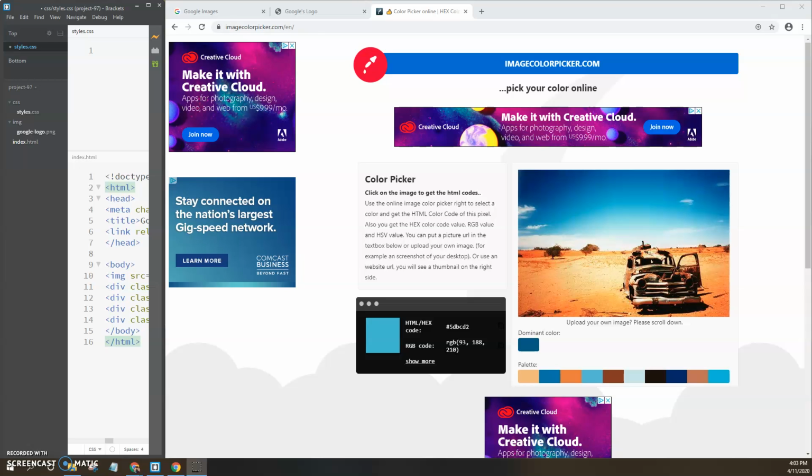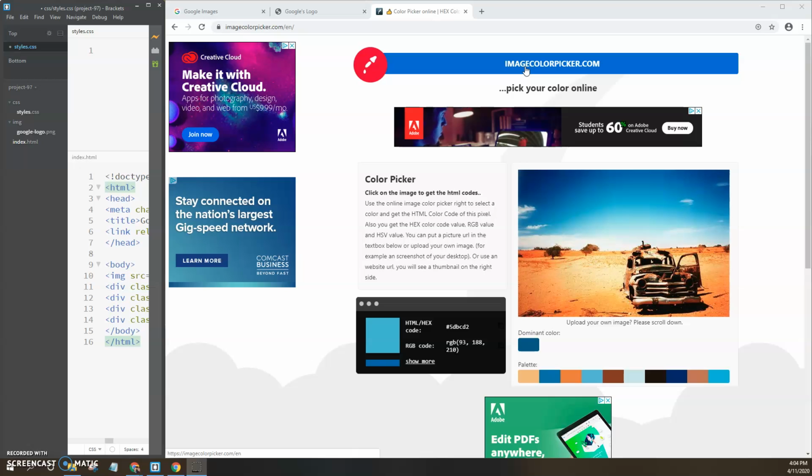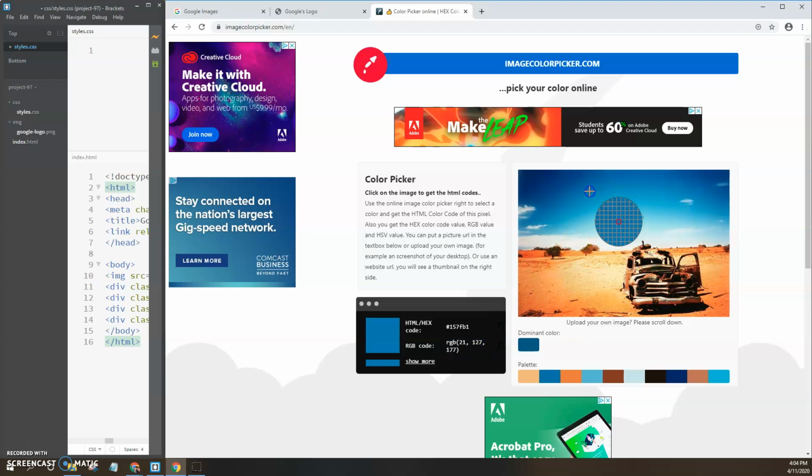Hey everybody, in this video I am going to show you how to get colors off images without Photoshop. And the way we're going to do it is use this website called imagecolorpicker.com. When you load up this website, first thing that pops up is a test image. Right now there's a picture of a rusted out car in the desert, and down here this little guy shows you the hex color and the RGB color for wherever you click. So if I clicked in the sky, that pixel would be this color and this color.